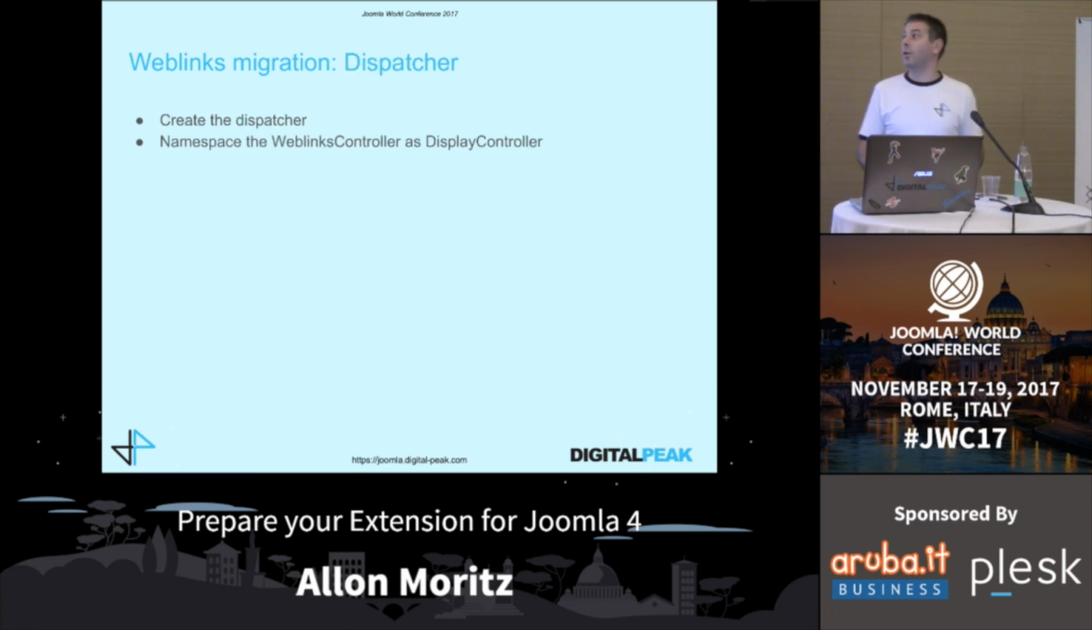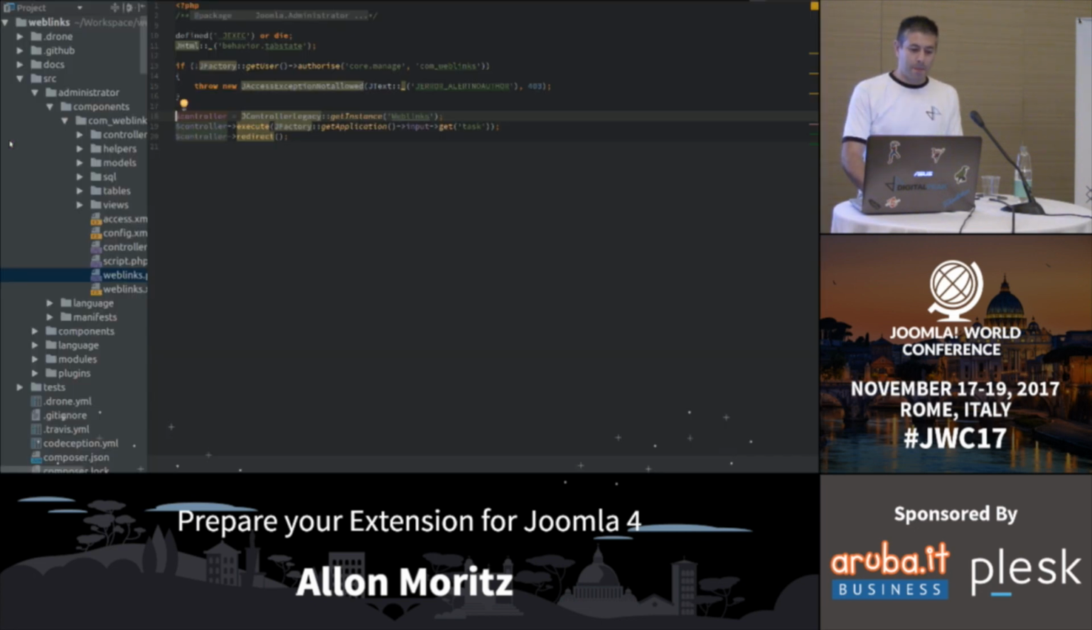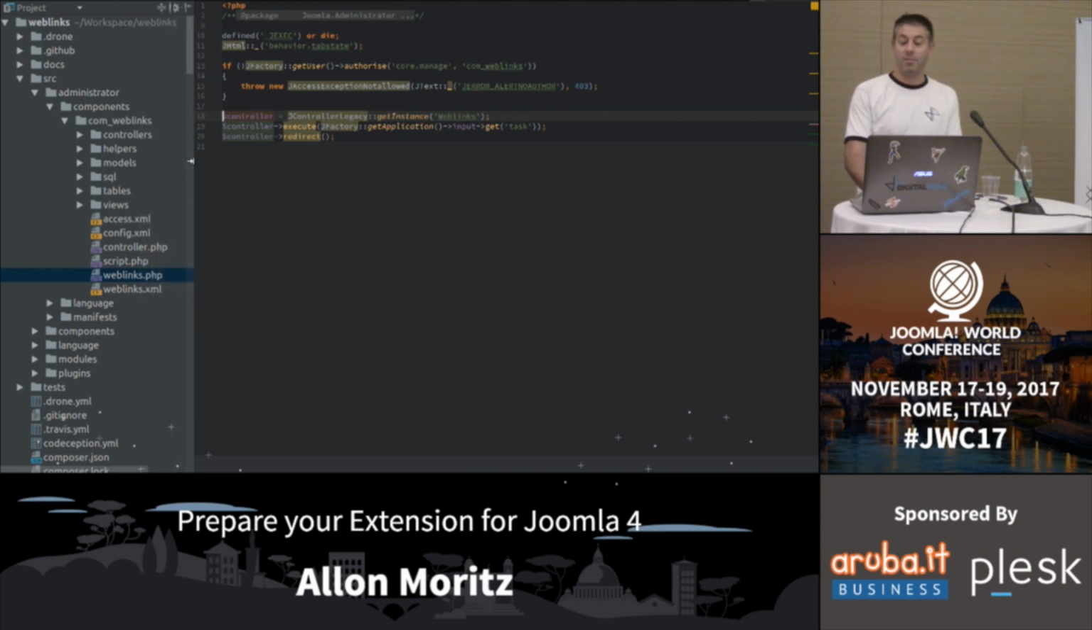So the first thing we're going to do is create a dispatcher, and the controller, the standard controller. I guess everybody of you who created a component knows there is a component name.php file and the controller.php file, which basically loads all the views when no task is given. So what we have here is the old structure.